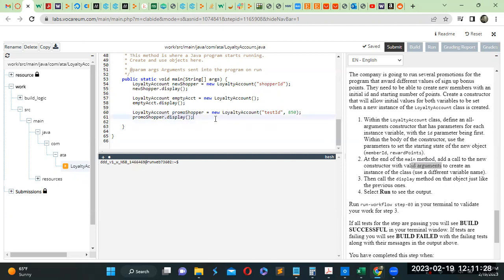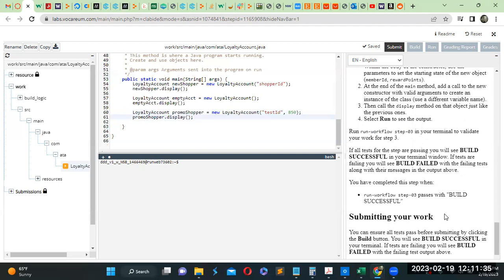Then promoShopper.display. We're going to call the display method here, because number three says to call the display method on the object, just like the previous one. So let's run to see the output.